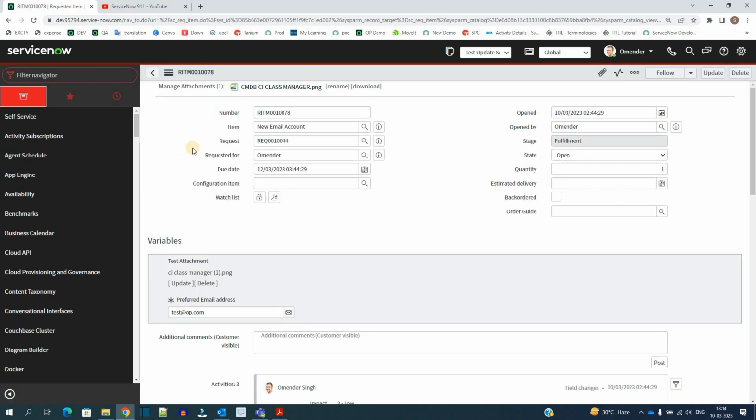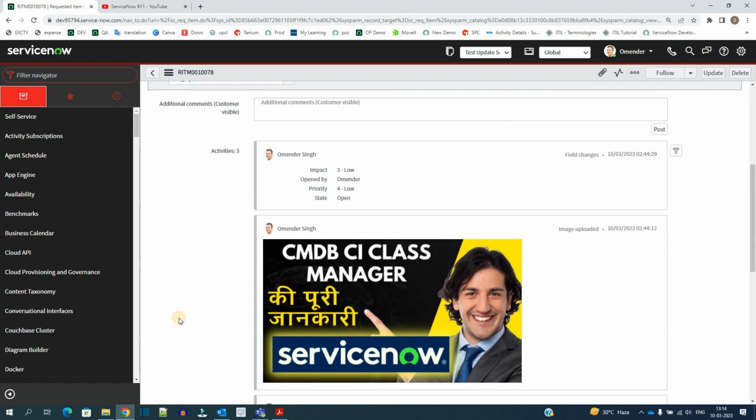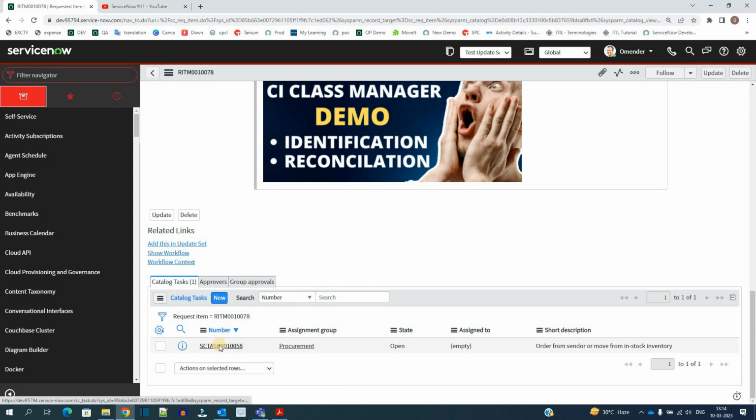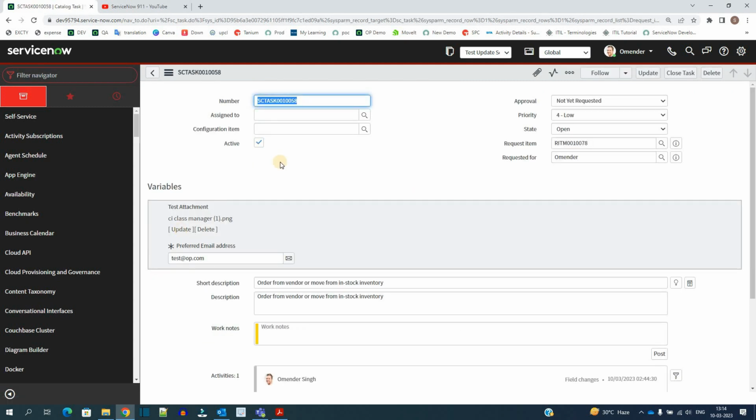You see here both attachments are coming, the CMDB CI class manager and the one which we added in the variable. That's good. But if we go down and open the task, in that case the attachment is not carried forward. Let's say there is more than one task, so in every task you have to go to the RITM and then download the attachment.